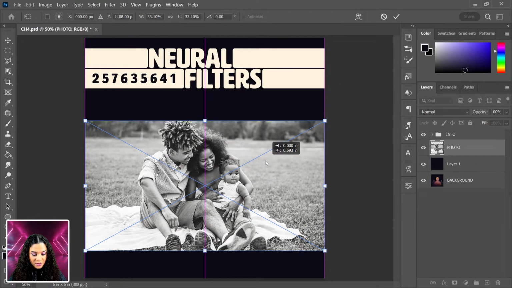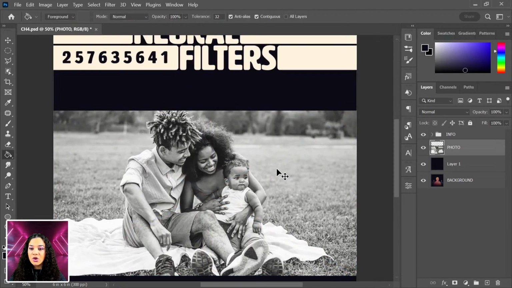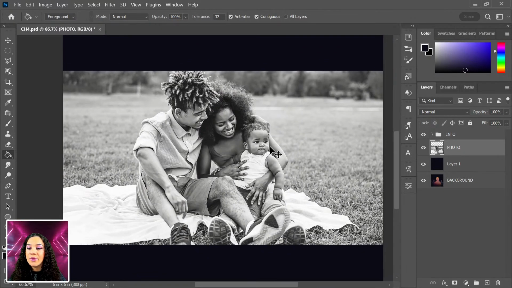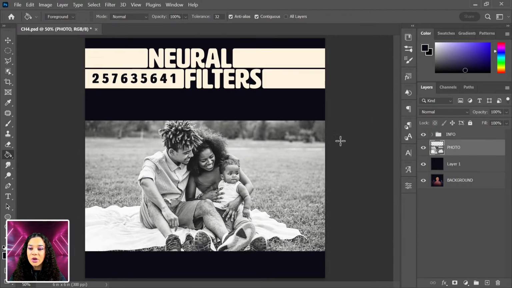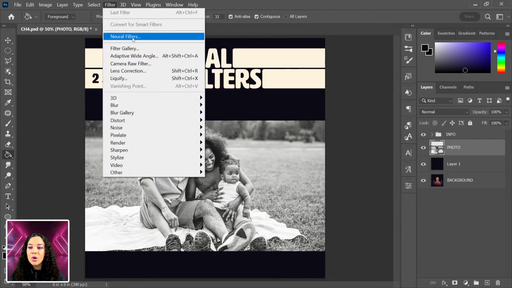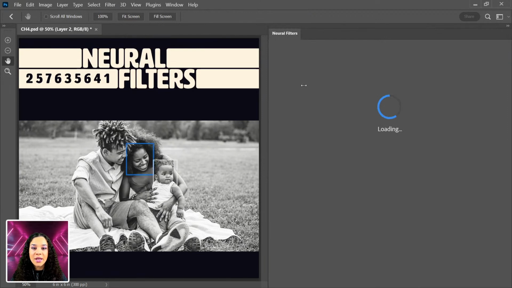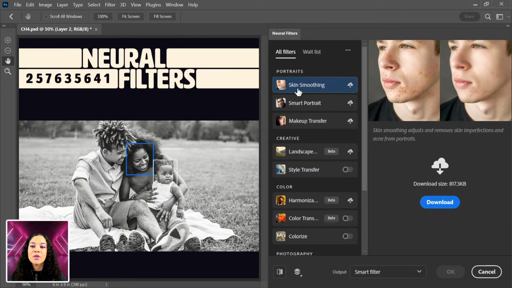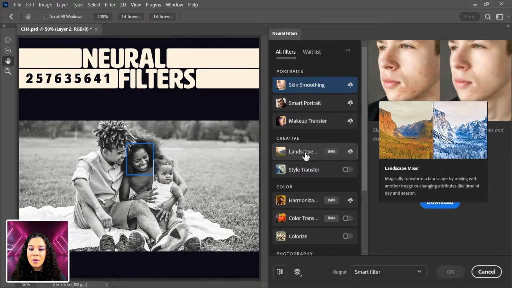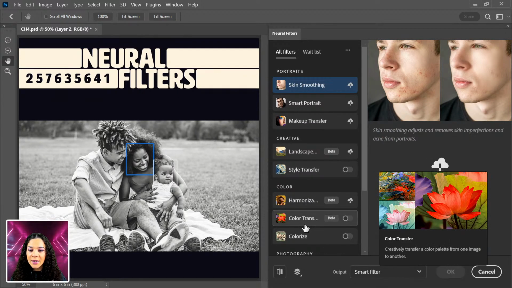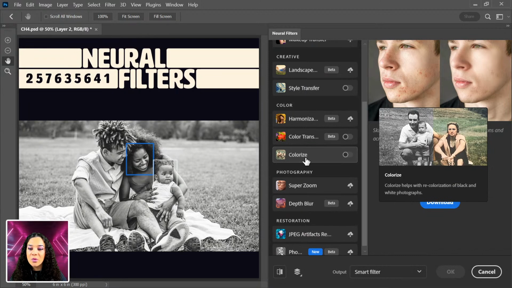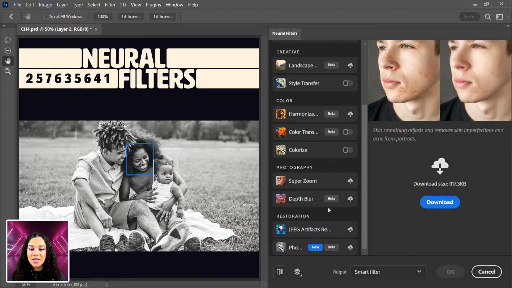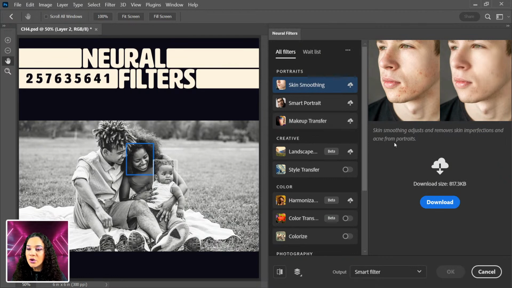Now, let's go ahead. I'm going to pop this down here. And what I want to do, first of all, is to just do a quick once over with the neural filter because I want to show you what Colorize actually is. So we're going to come up here to Filter, and you can open up neural filters, and there are a lot of different things that you can experiment with in here. As I said, you can do skin smoothing, smart portrait, makeup transfer, the landscape mixer, style transfer, harmonize, color transfer, colorize, which we will be using today. And there's just a lot of really awesome things that you can do. But what we are going to jump into, as I said, is Colorize.